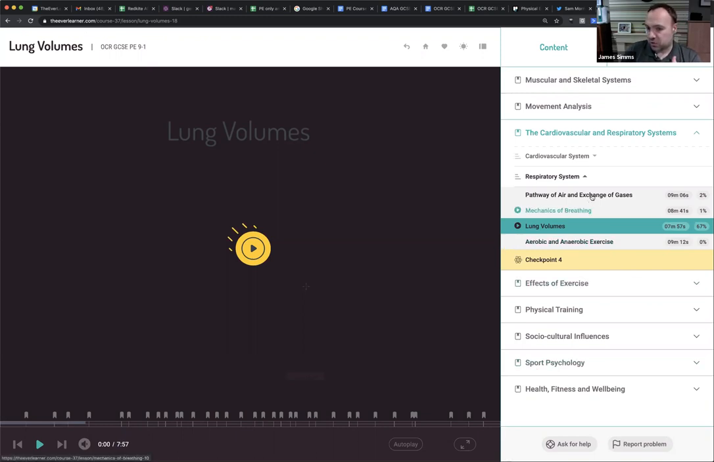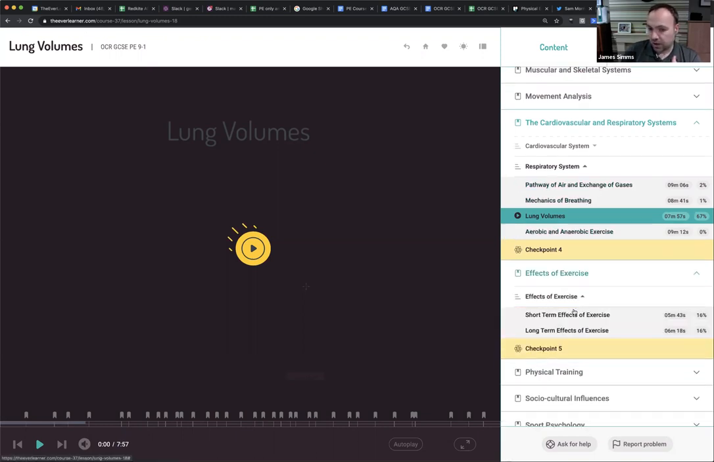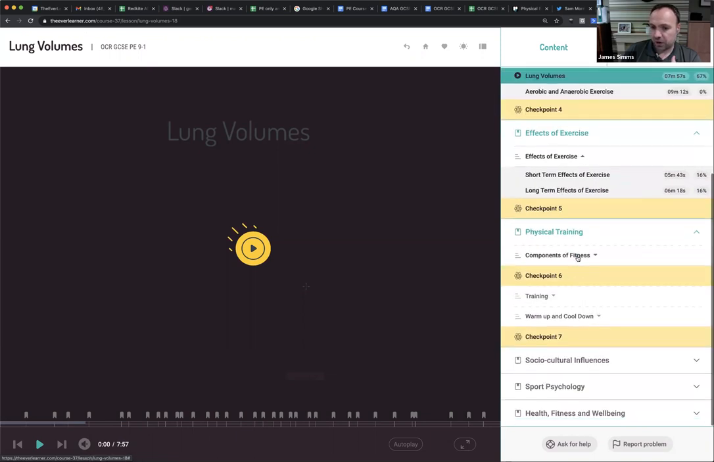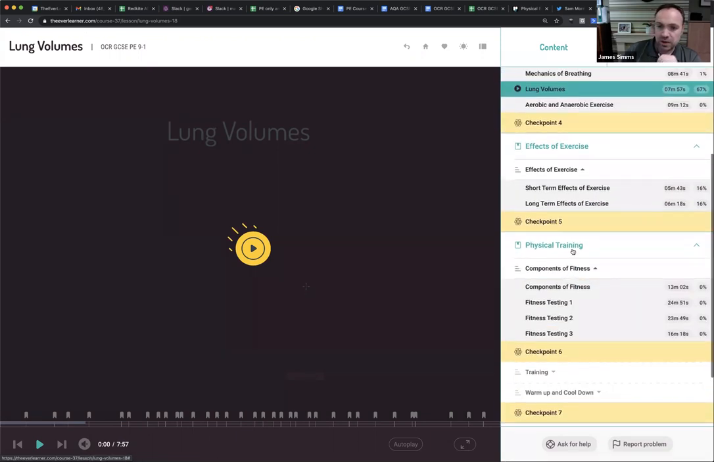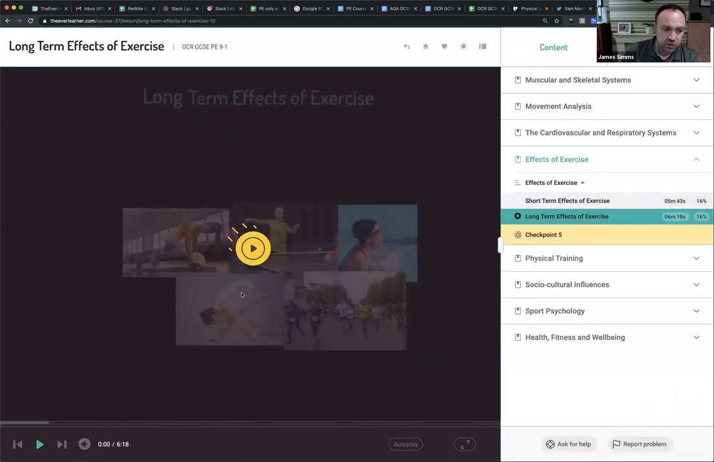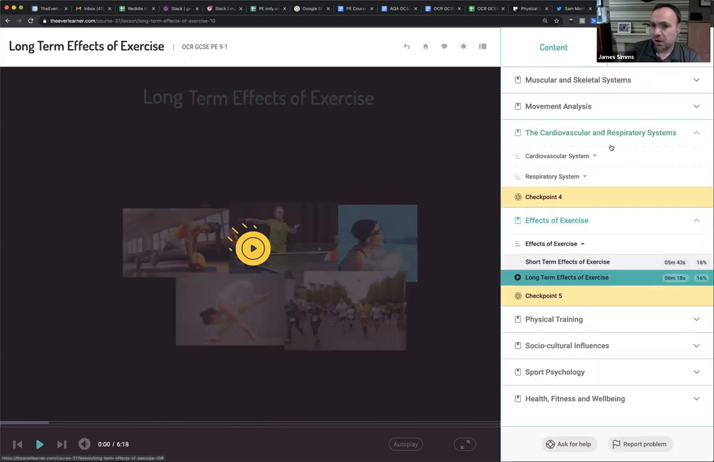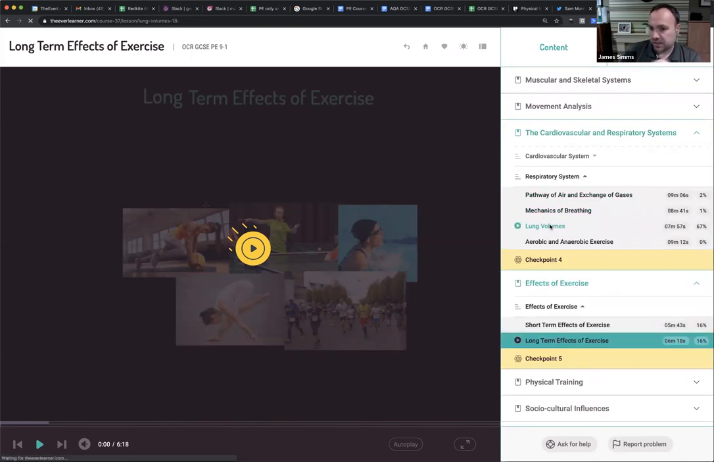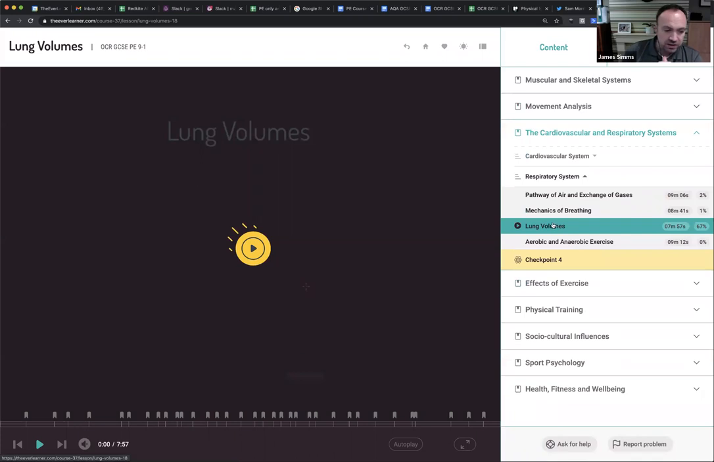Also notice down this right-hand side, all of my other lessons are available via a single click. So for example, if I wanted to click on long-term effects of exercise, I could click there. And here's the tutorial, in this case, 6 minutes worth of that particular piece of teaching. But you know what? I'm interested in my lung volumes lesson. I'm gonna go back there. Now, let's have a look here.